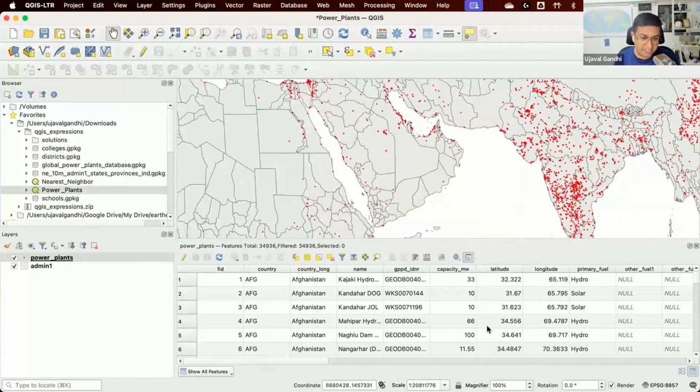There are all kinds of power plants. There are some solar, hydro, coal-fired power plants, and so on. What I want to do is get a list of all the hydropower plants in each state. So given each state, I want a list of all the power plants. We'll see how to do this using expressions.